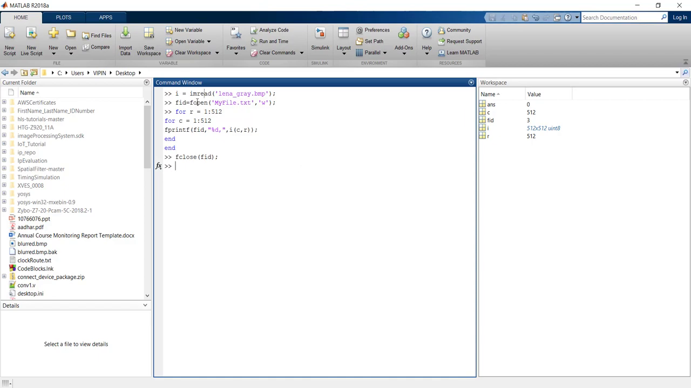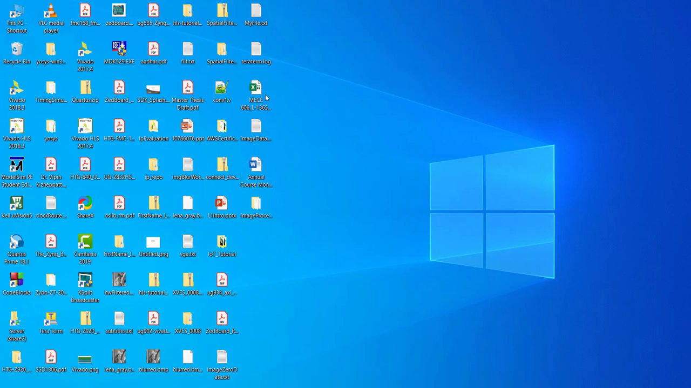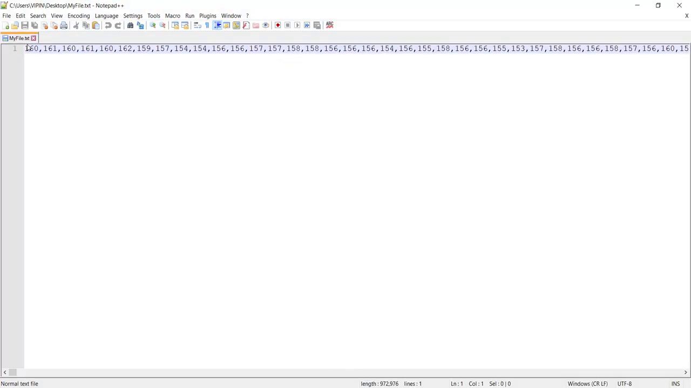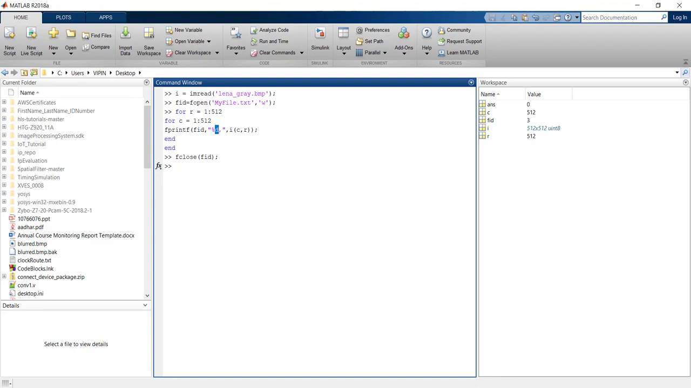I am just reading that image and opening a text file. Then I go through the rows and columns and take element by element from that image, print the corresponding decimal value, and finally close that file. Once you do that, it will look like this. You will get that array. This is the first pixel, this is the second pixel, and so on and so forth. And that you can just add to a header file.